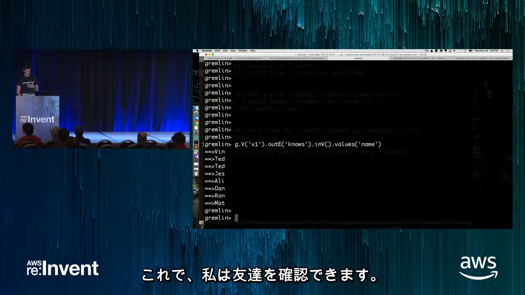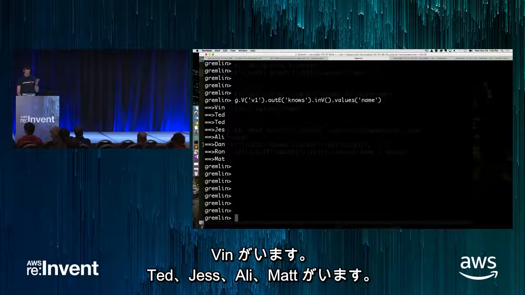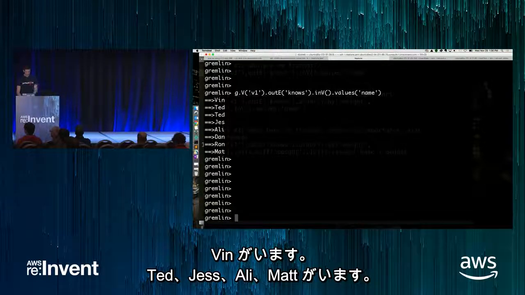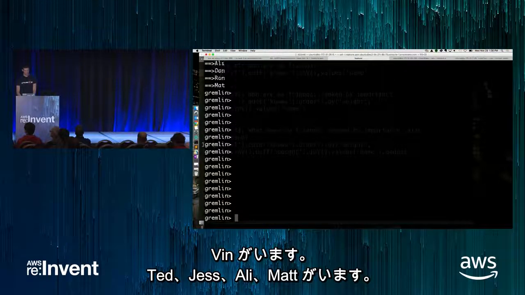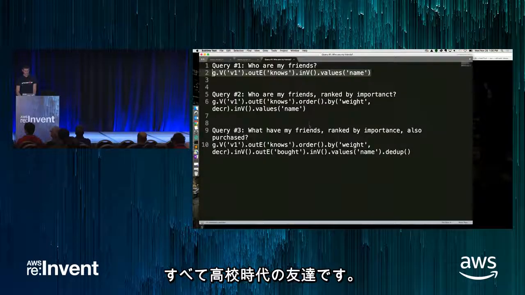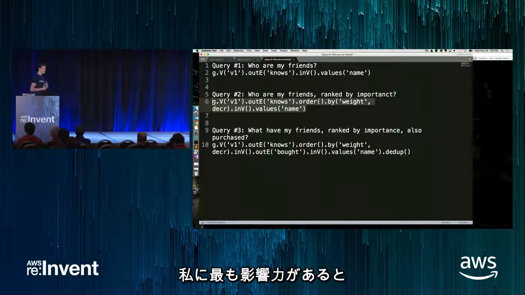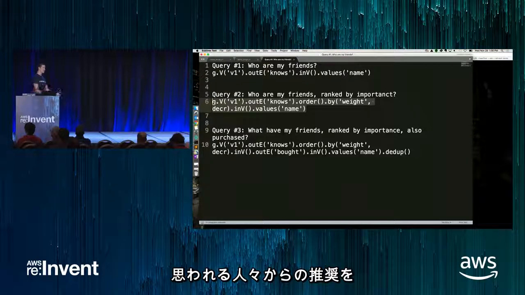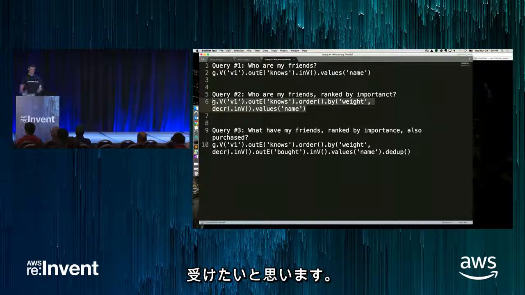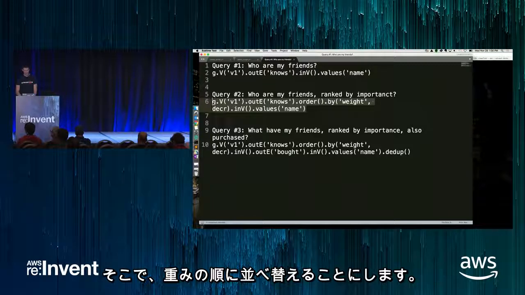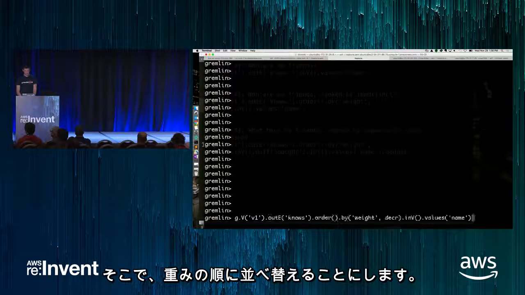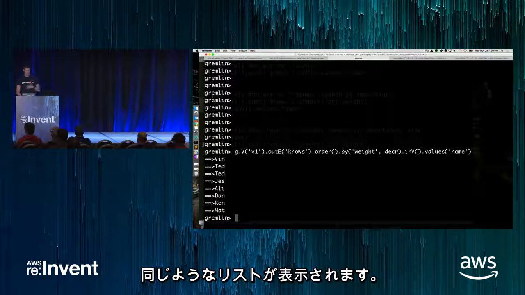Right? And now I can see my friends. I have Vin, Ted is in there, Jess, Allie, Matt, and all my friends back in high school. But I really want to know, when I make a recommendation, I want those to be recommended based on the people that I like the most or that I think have the most influence on me. So I want to order those now by their weight. Right? And we can get back a similar list.